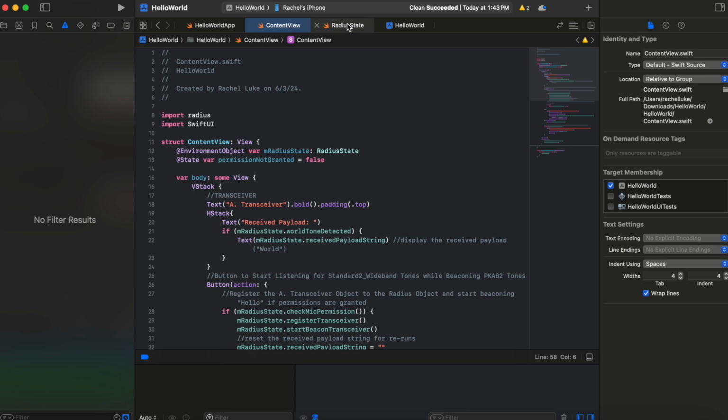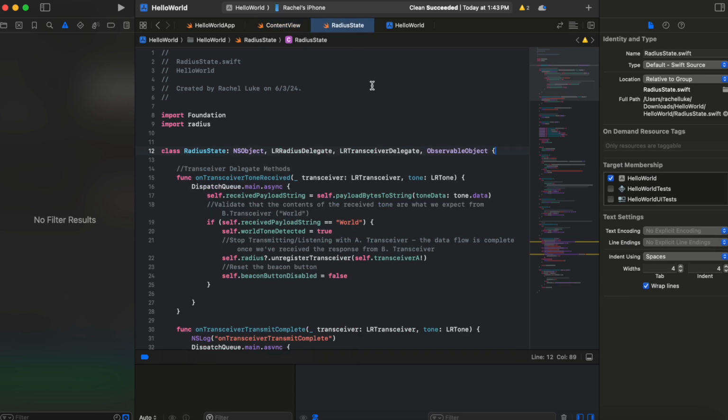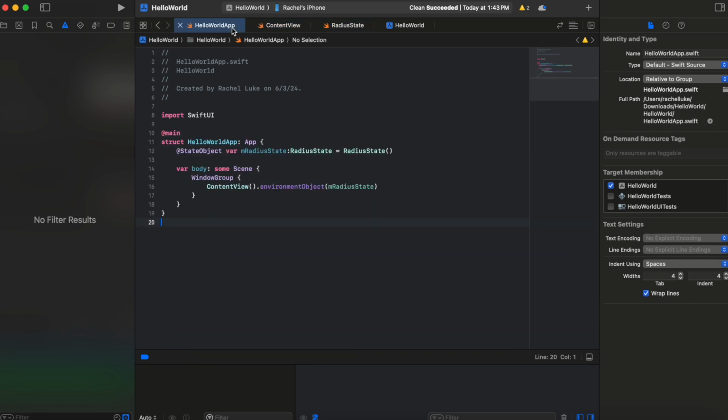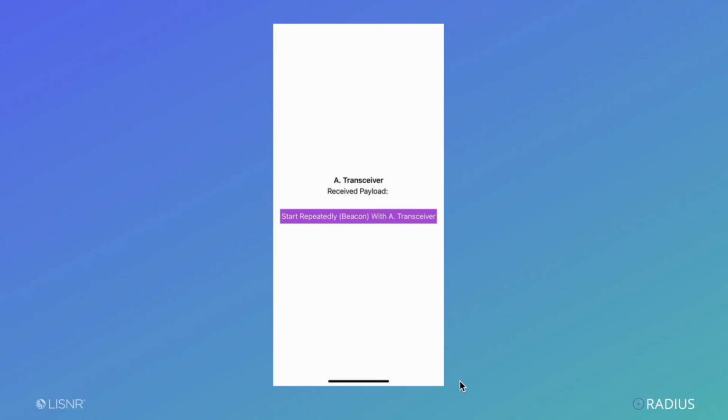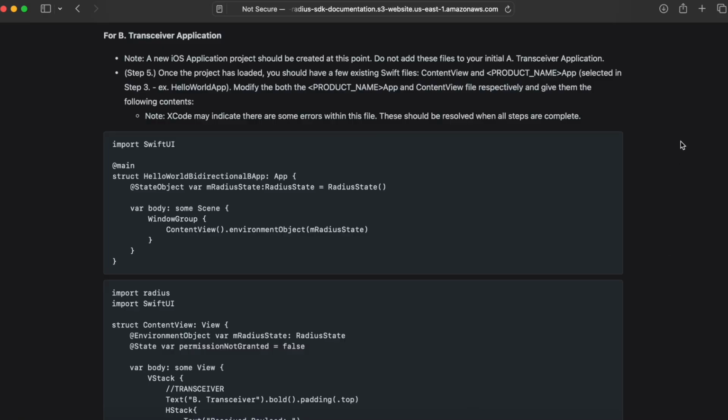As you can see, the errors that were once there in red are now resolved. You are now ready to build this app on a device. When you build and run the app on a physical device, it should look like this. Well done, you created the first out of the 2 transceiver apps. It is now time to create the Transceiver B app.